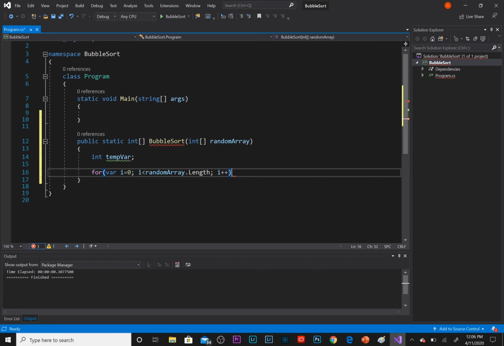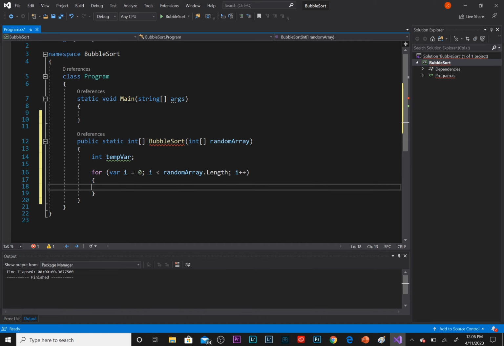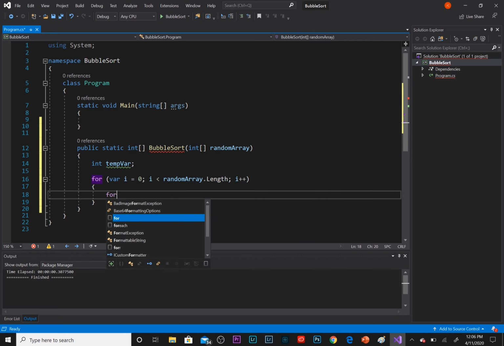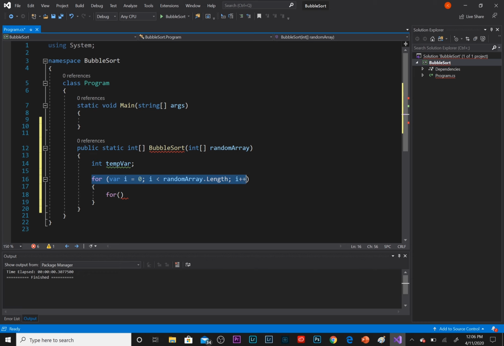Now we're going to enter this for loop. We're going to write another for loop. So this for loop is to loop through each element in the array. We're going to have an array, and we're going to loop through each element, however many elements there are. And for the second for loop, we're going to take each individual element and compare it with each element that we loop through, which is why we're nesting this for loop.